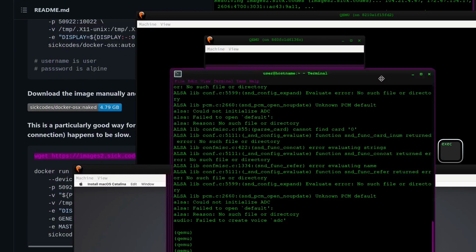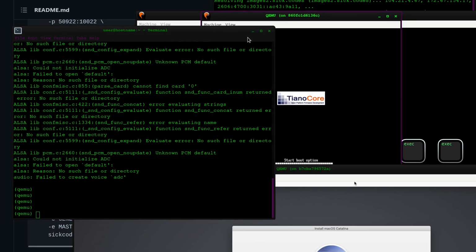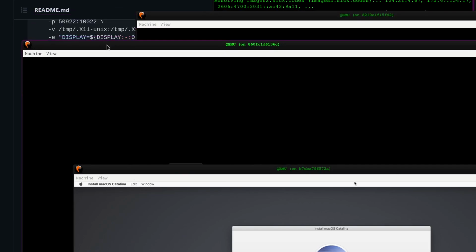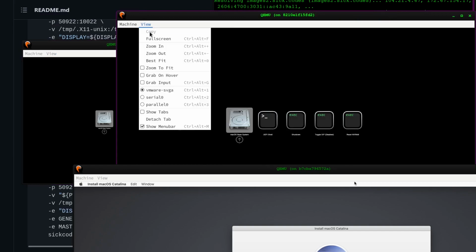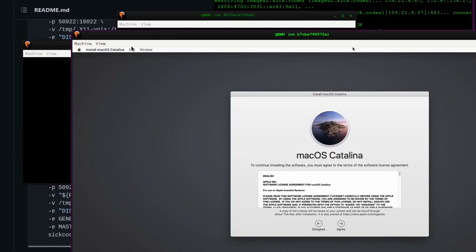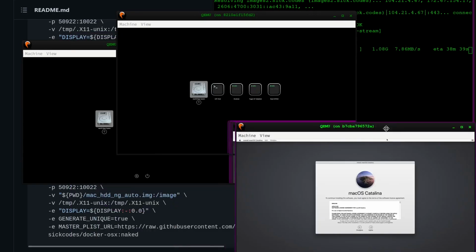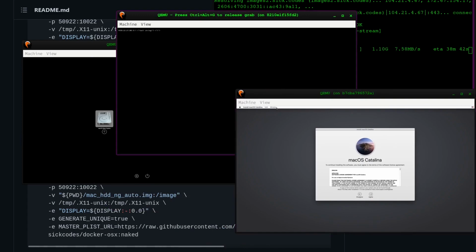Okay. Which one did I download? So I've got 3 Macs. Let's zoom out. Now, does that not look cool? Let's see what that one is.